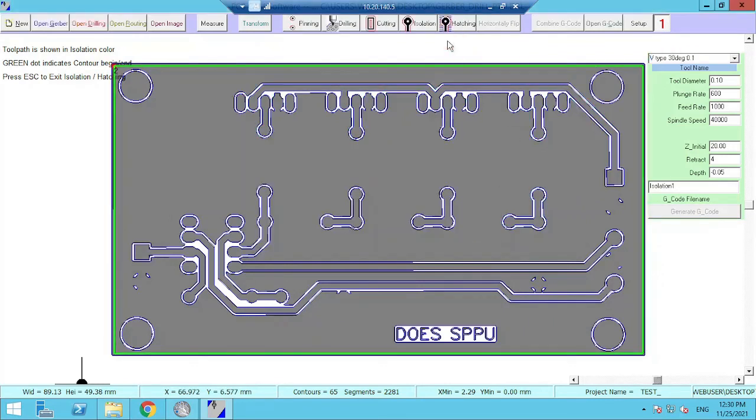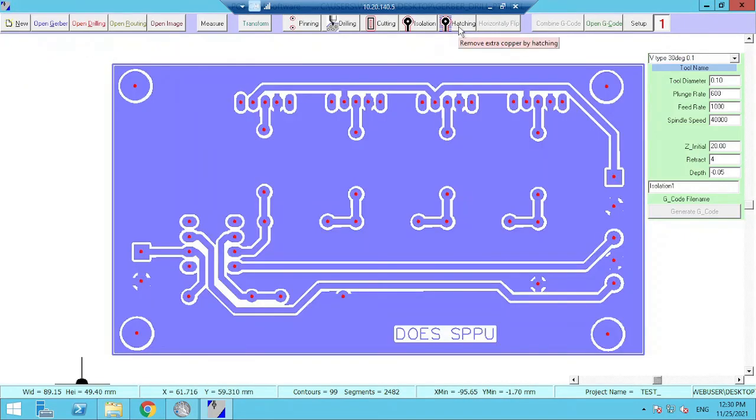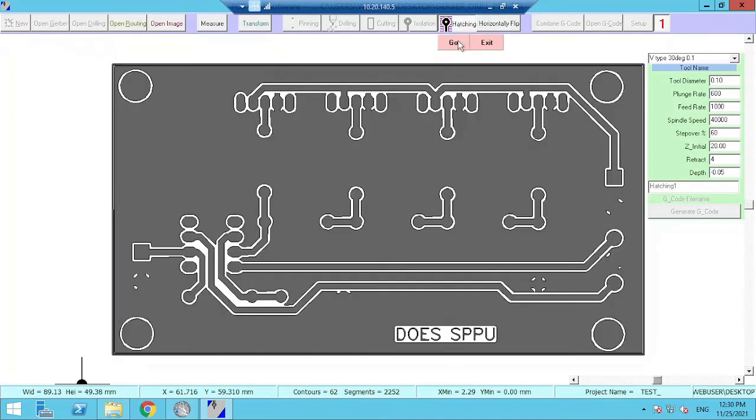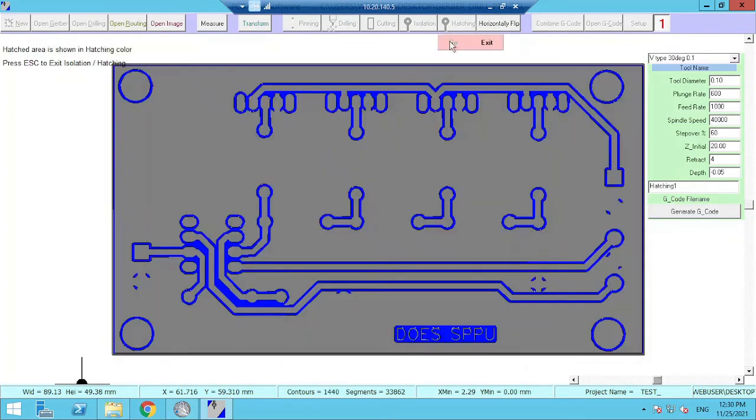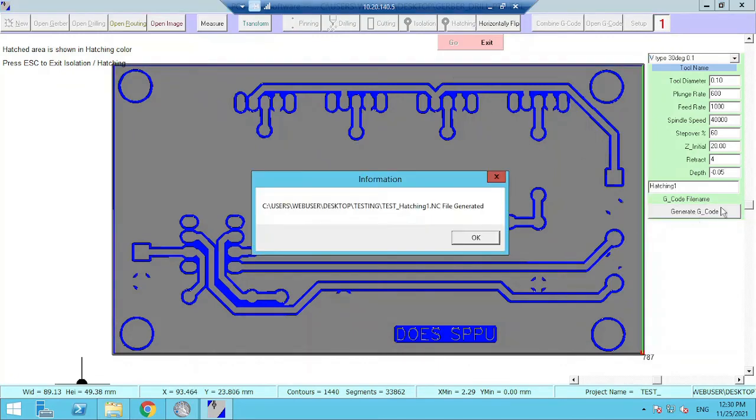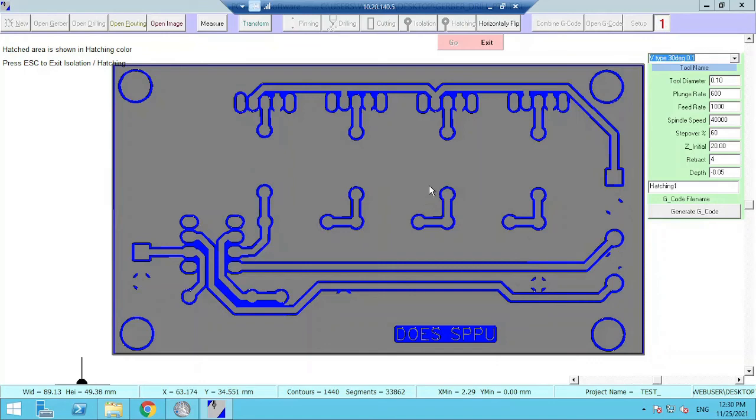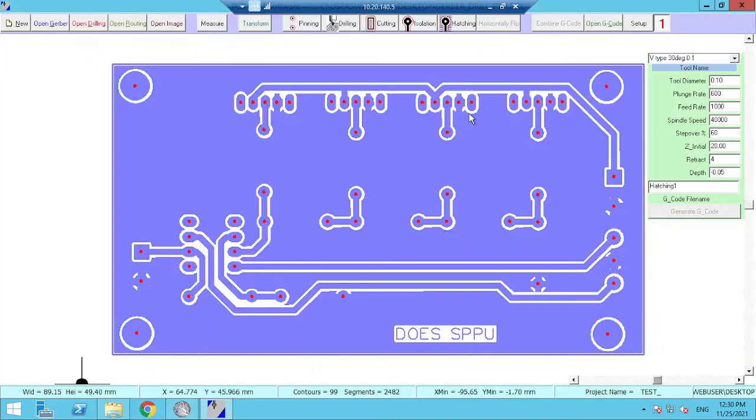Again click on this exit, and if you want to create a hatching for this bottom layer, click on this hatching, click on this go and generate the G code for hatching. So click on this. So the G code has been generated for the hatching.